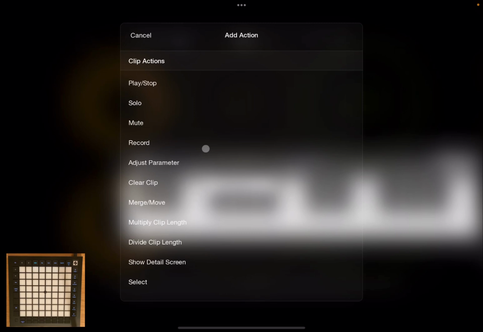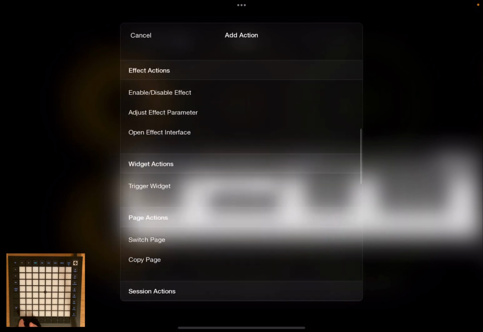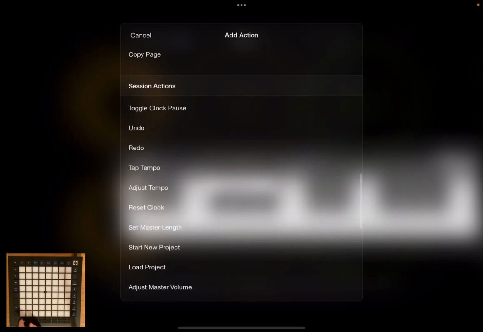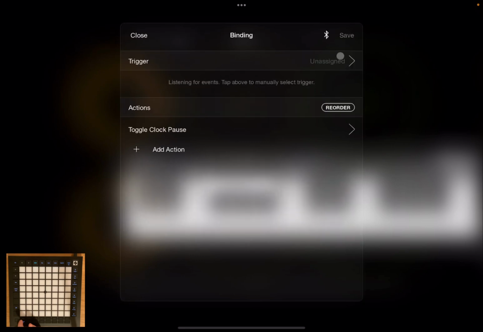So let's say that we want to first replicate when we press the play button here on the Launchpad Pro for that to start and play the session. So we just scroll down and we go to the session actions, and where it says toggle clock pause, click on it. Okay. And then we click save. And then what you will find here is that it will say, okay, I'm waiting for a trigger. In this case it is not assigned.